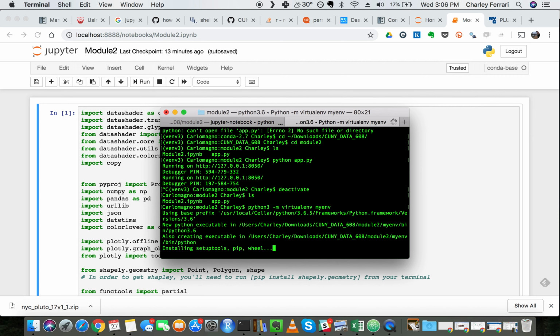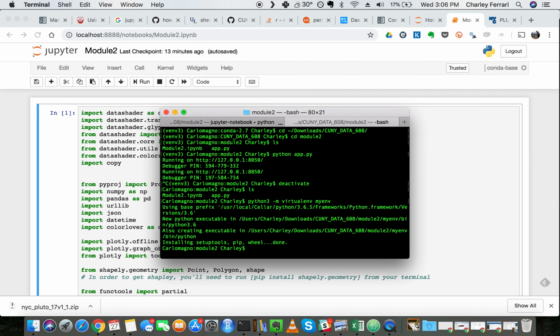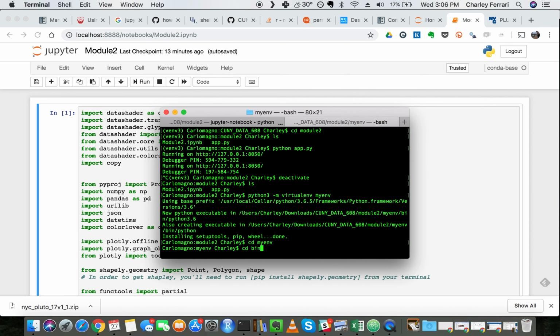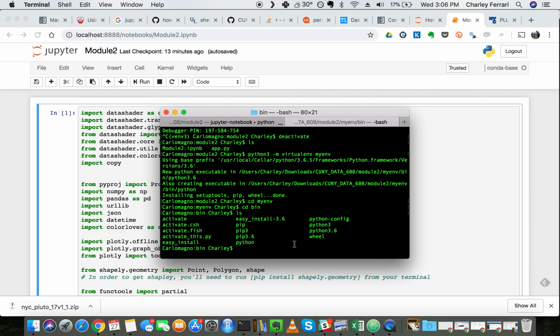And you'll see that it creates my environment here. And it's actually creating it in this environment here. So if I go into it, you'll see there's something similar to what we were seeing before. We have what's called pip. We have some libraries. We have our version of Python, etc.